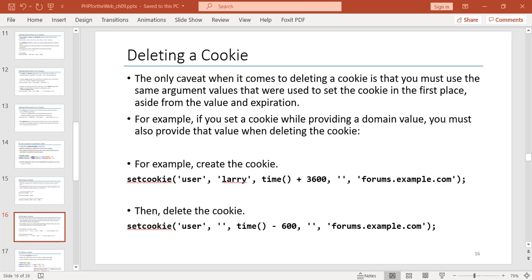One caveat when deleting cookies is that you must provide the same parameters as when the cookie was created. For example, if the cookie was created with the path or domain parameters, then the same path or domain parameters must be included when deleting the cookie.